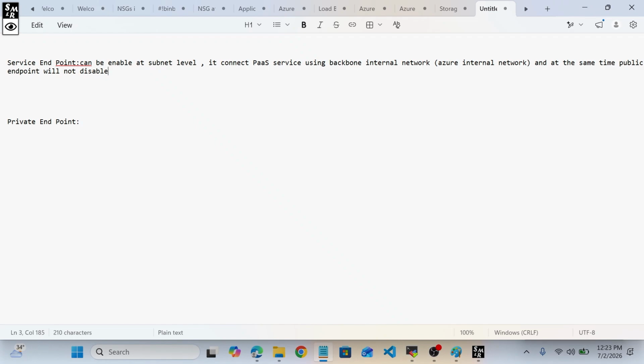Okay, this is all about service endpoint. Service endpoint can be enabled at subnet level. Whoever is part of the subnet can access it. Okay, this is about that one.